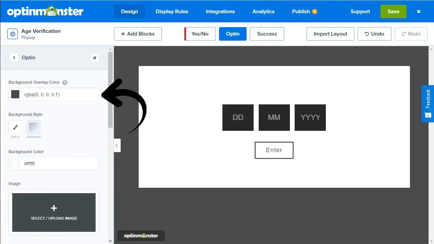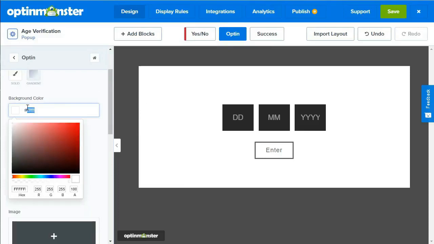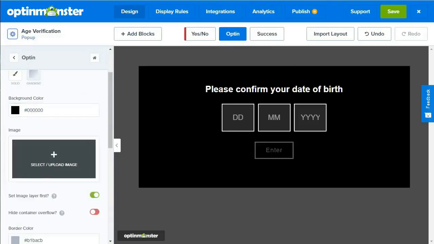Then you'll locate your background color, and you'll change the color code to these 6 zeros to create a black background, and that will bring out the text, "Please confirm your date of birth." You couldn't see it before because the text was white. Now, we've created an advanced age verification pop-up that allows us to insert your visitor's date of birth. If they aren't old enough to visit your site, then they'll get the message, "Sorry, you're not allowed to enter." Oh, and again, don't forget to hit that Save and Publish button.